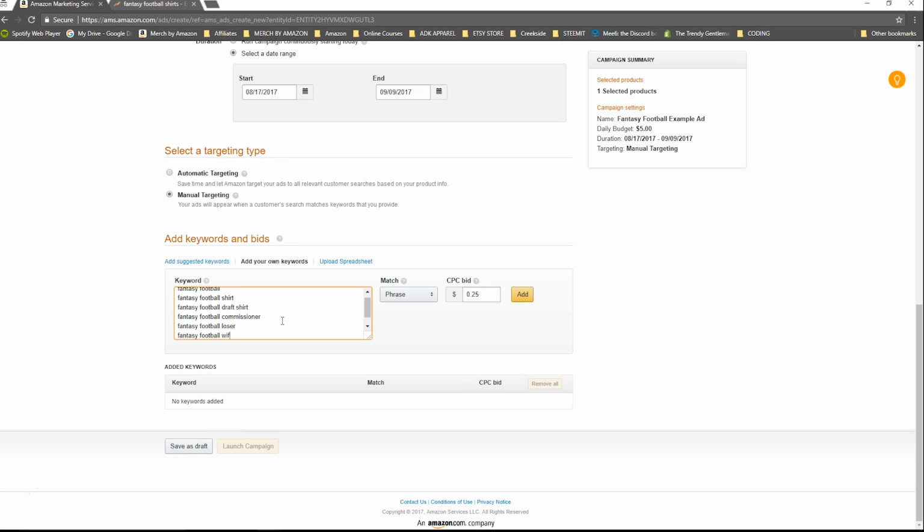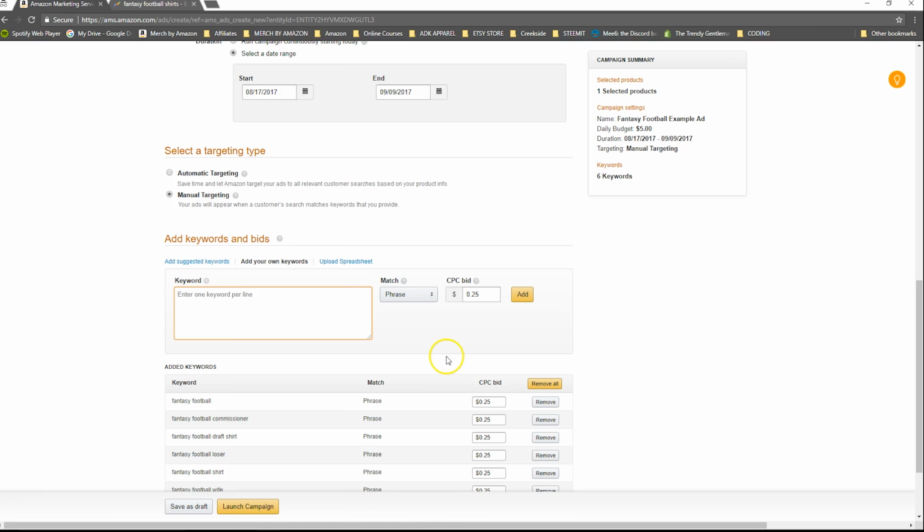You can use as many keywords as you want, and then the cool thing is, as you get through your campaign, you'll be able to see how keywords are performing, and which ones you want to keep. Do you want to up the budget on some? All that kind of stuff. So after you get the keywords in here that you want, hit add.